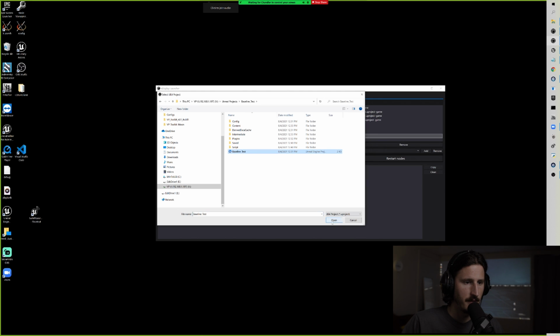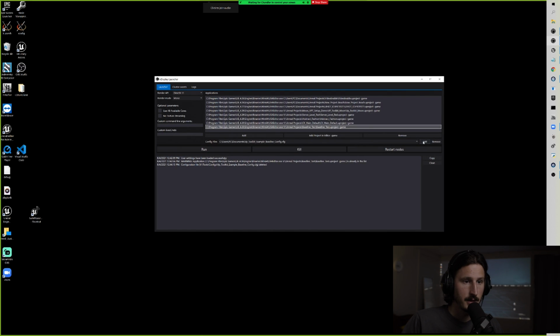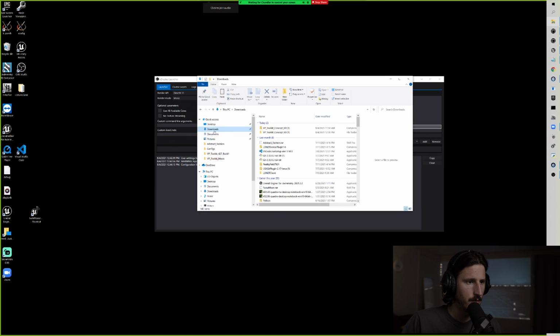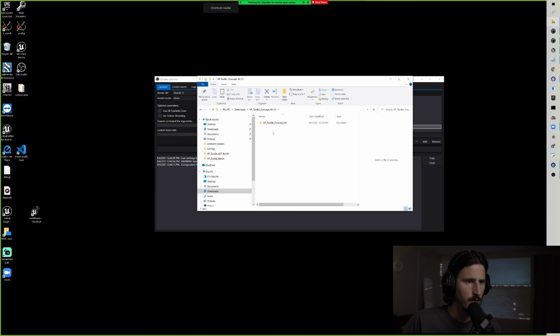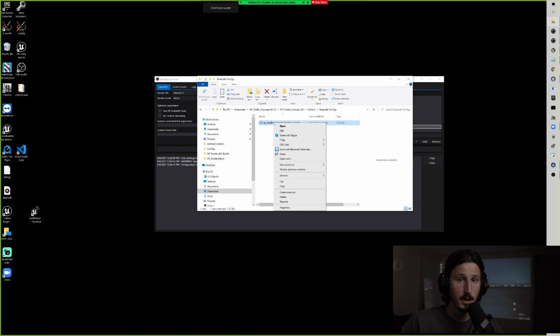Open that, and then next you're going to want to add a config file. So we'll go to Downloads, and then we'll go to the Extracted Plugin, and then Content. And then if you go to Example Configs, there is the baseline config, which we'll be using today as a baseline test. This should run on most machines.